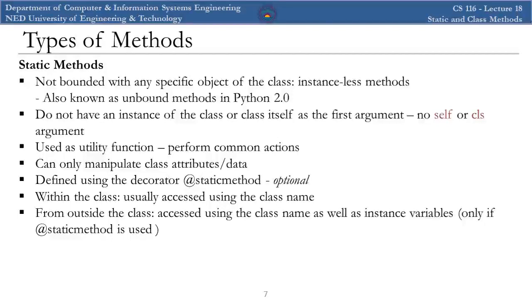Now, if you are using this staticmethod decorator, what difference will it make? From inside the class, it will not make any difference. Inside the class, you have to call this static method using the class name. You cannot call it or access it using self. But from the main program, if you are using that @staticmethod decorator, you can call it through the class name as well as through an instance variable. So that's the only difference that you get if you define a static method using that specific decorator or without using that decorator.